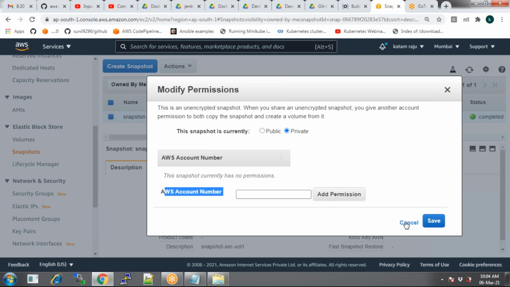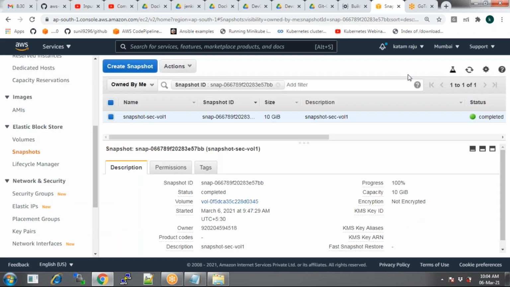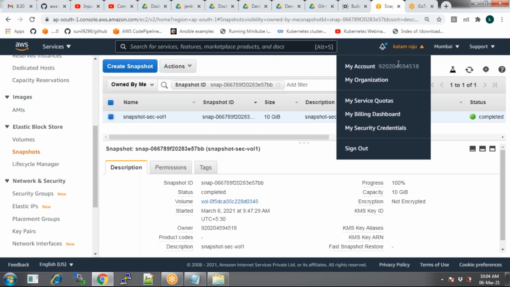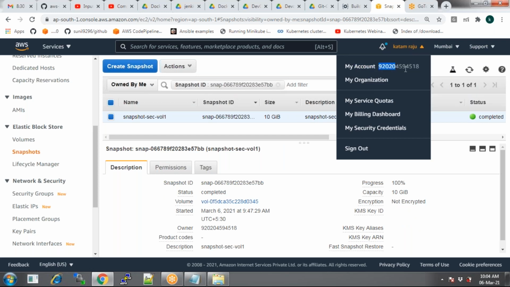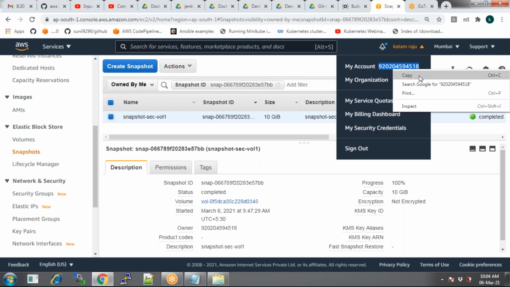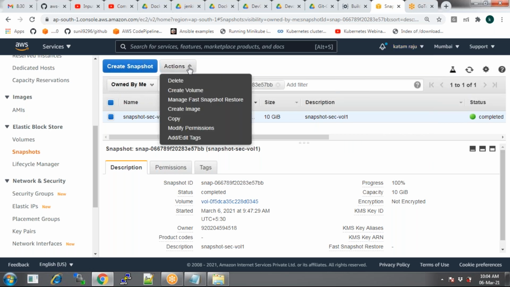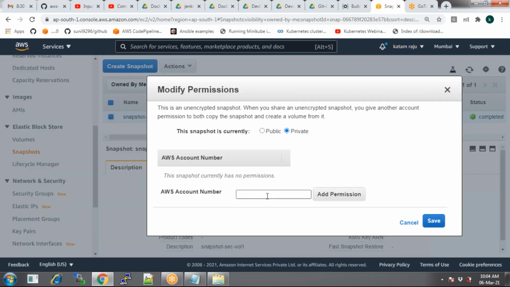So for example, you also have an AWS account. Okay. And you want to use my image on your account. Then I would take your account ID. How do you find the account ID? Click on the account. There is your account ID. And then next, actions, modify permissions, again, and then add permission.